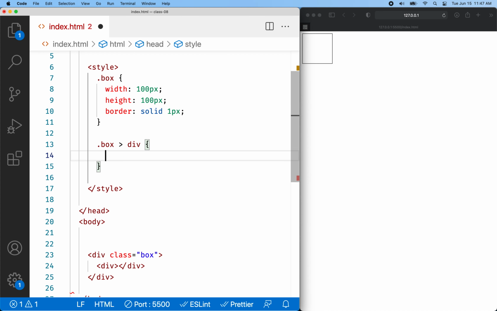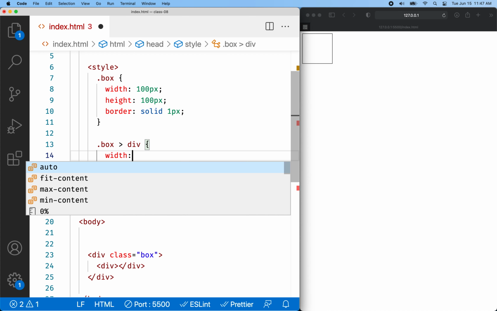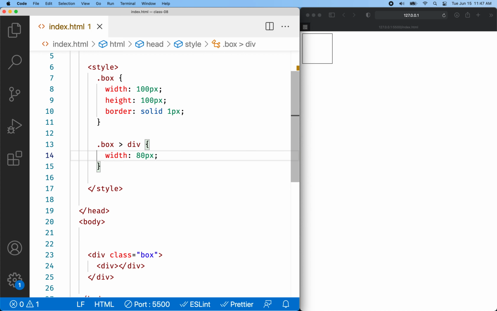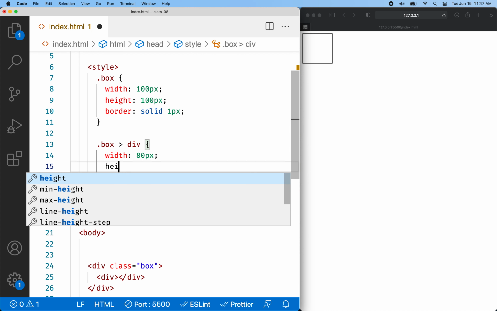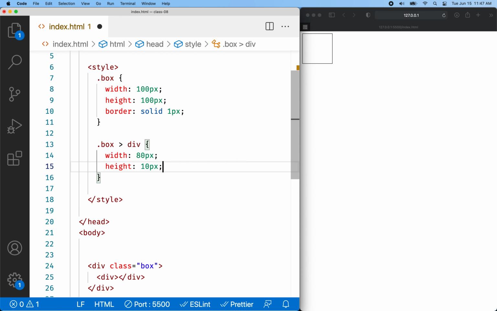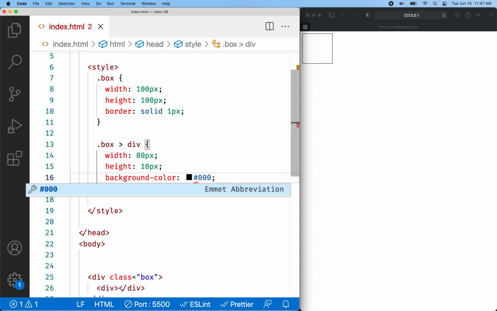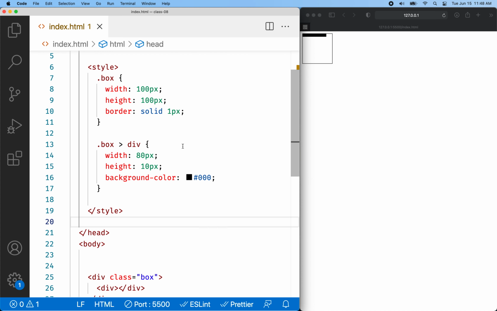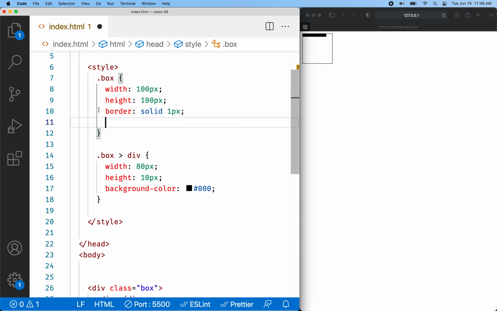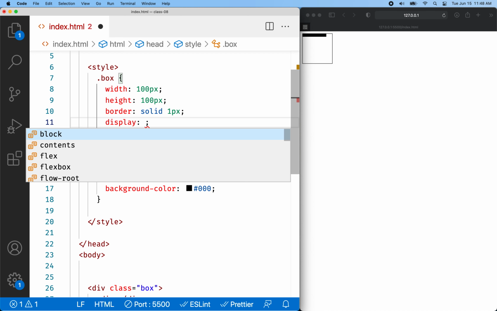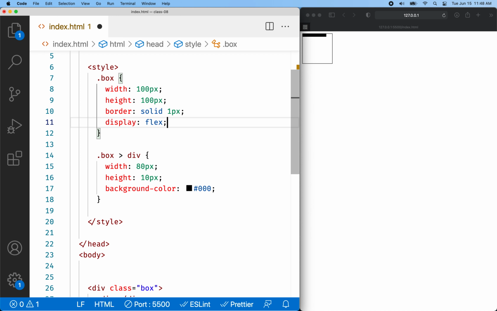div, and I can give this a width of 80 pixels maybe, and a height of 10 pixels, and a background color of black. Okay, so there I see my small box. But maybe I want to move it to the center. There are a few ways to do this. I'm going to go to box up here and say display flex, and you could use flex for this.